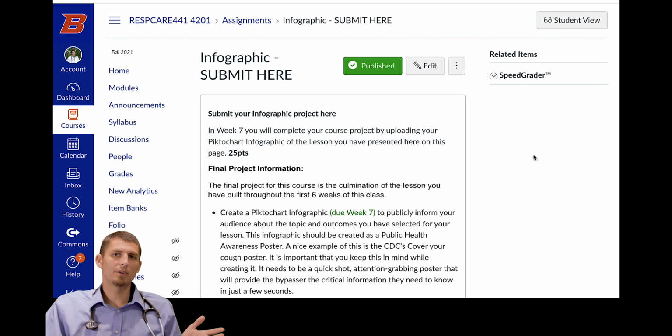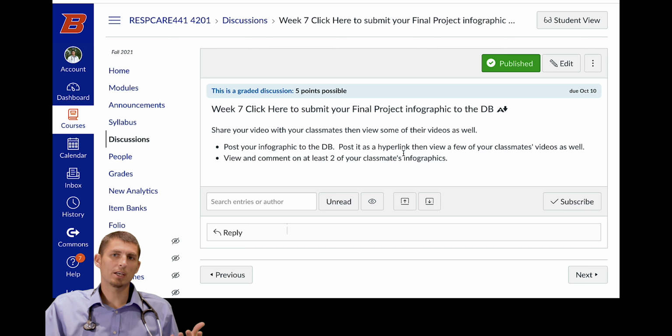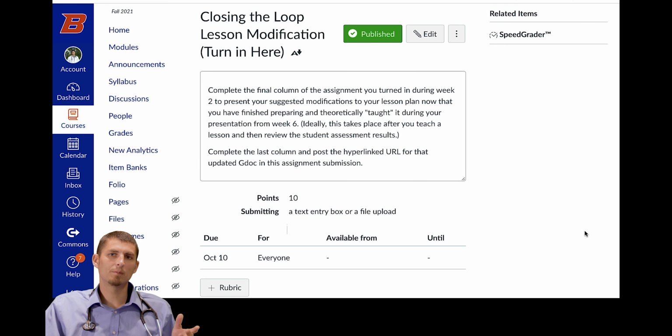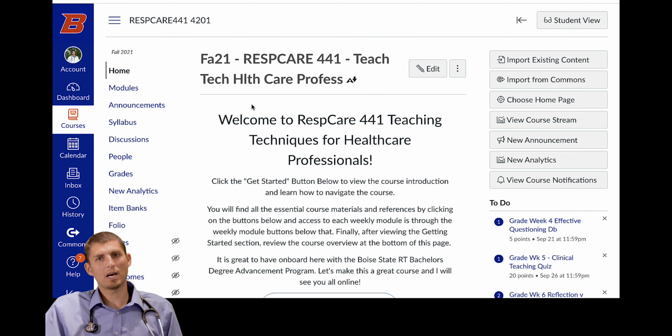All right, so that's all there is to the Piktochart infographic. Make sure you're submitting it here on the infographic Submit Here page, as well as on the discussion board. The next page in the weekly module is that discussion board. So make sure you're going to submit that URL as a hyperlink into your discussion board. The last item is closing the loop, and that closes out week 7.